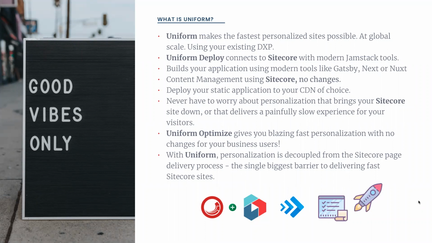With Uniform, personalization is decoupled. As I was talking about Jamstack, that's decoupling your front end. So now we're able to decouple front end and personalization together, and now you're delivering fast Sitecore sites. Uniform plugs into Sitecore, helps you extract everything that's needed, build a static site, and deploy it to a CDN of choice. And with that, you're able to have that personalized fast website on Sitecore.